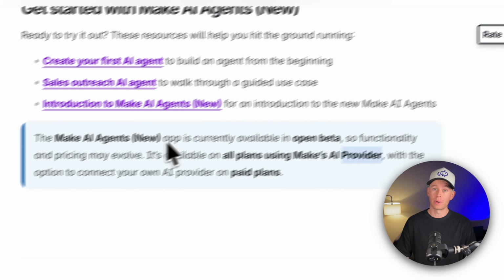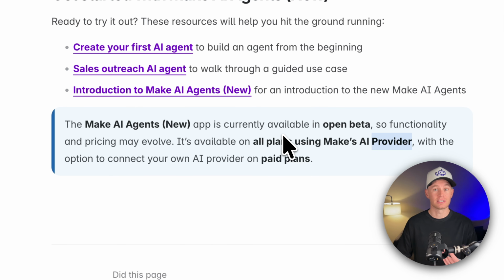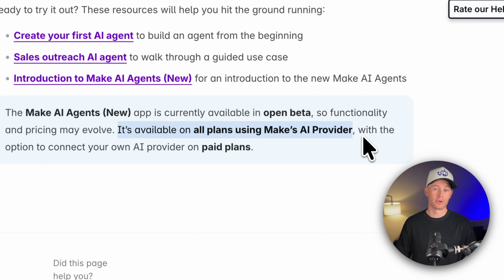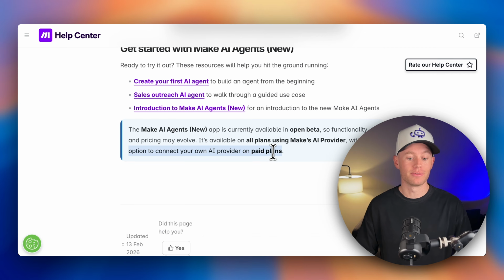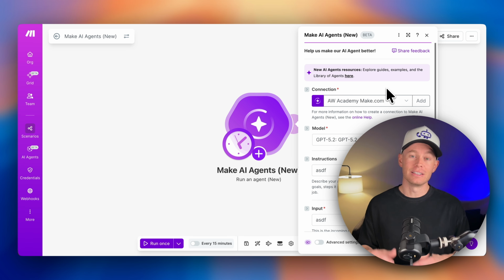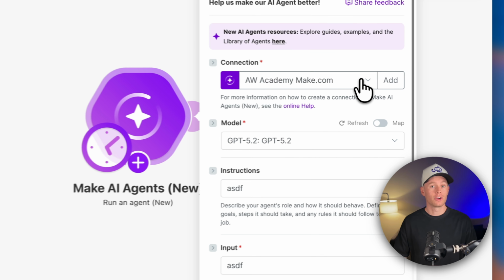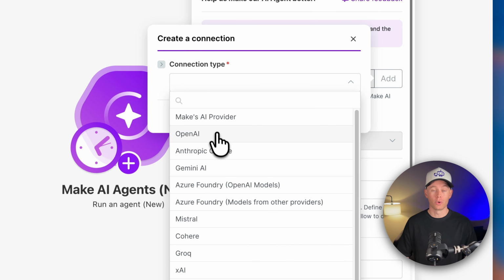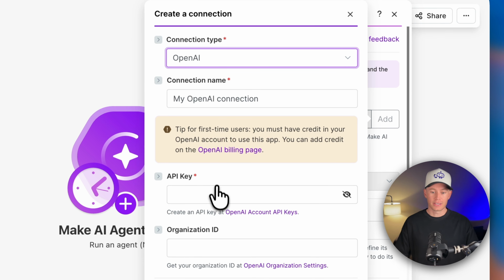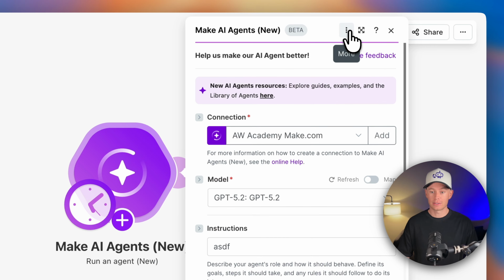Select your AI provider. Now, when I'm making this video again in February of 2026, this is their current status. The app is currently in beta, so the functionality and pricing may change over time, and it's available to all plans using Make's AI provider. And you also have the option to connect your own AI provider on paid plans. So what that means basically is Make.com has their own providers, their AI providers that you can choose from. I think they're open source models, but if you want to hook up to your own OpenAI account, for example, then all you have to do is create your connection by clicking add, select your AI provider. So if it's OpenAI, Anthropic, Gemini, etc., right? So OpenAI, give your API key, create the connection, and you're good to go. Once that's all hooked up, then you will be able to select, so let me X out of that.